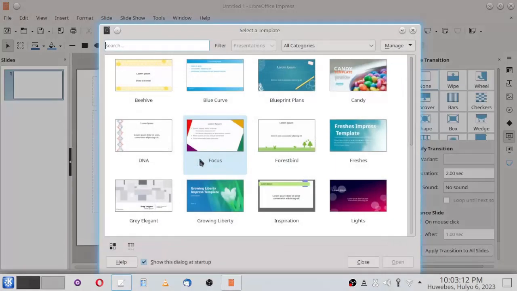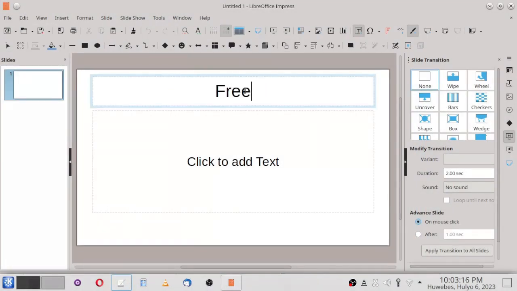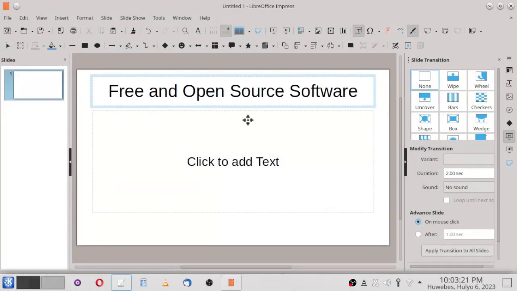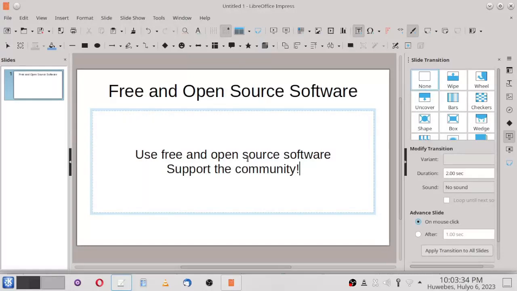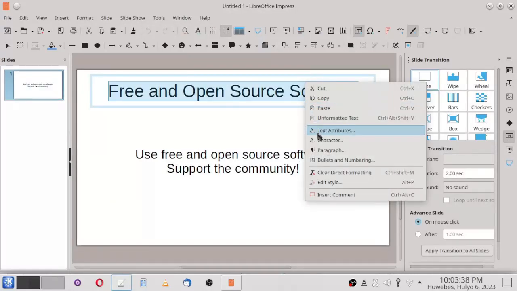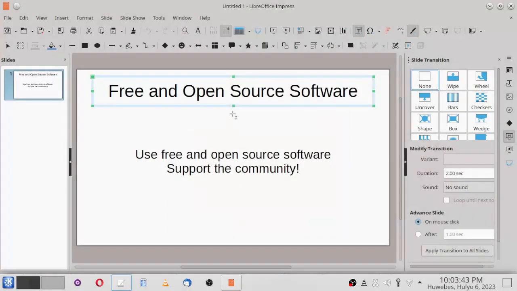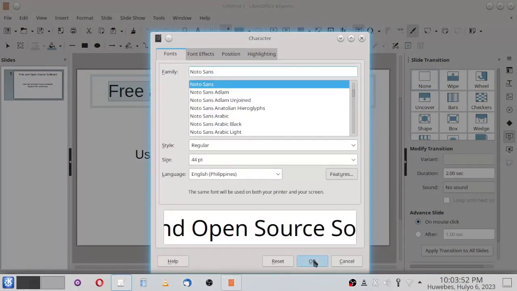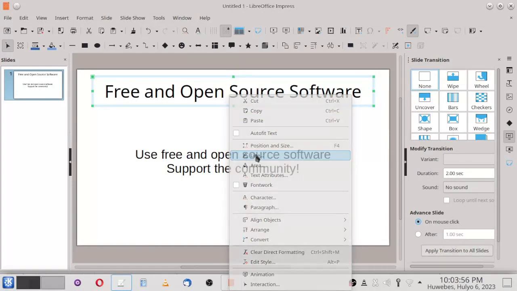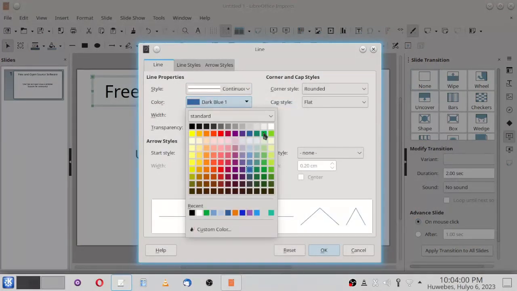LibreOffice Impress is the answer to Microsoft 365's PowerPoint. Features of LibreOffice Impress include lots of templates to choose from, basic formatting, shapes, forms, fontworks, etc., macros, extension manager. The default extension of LibreOffice Impress is ODP.